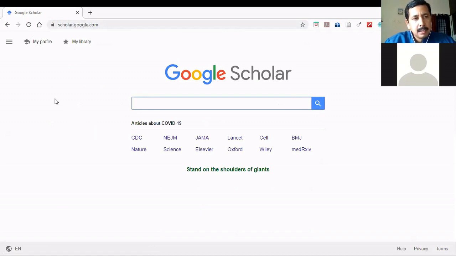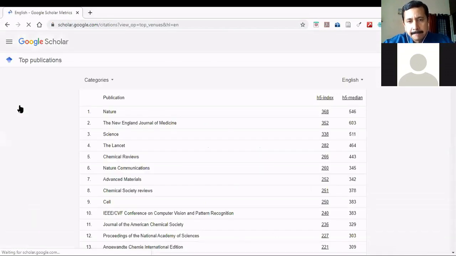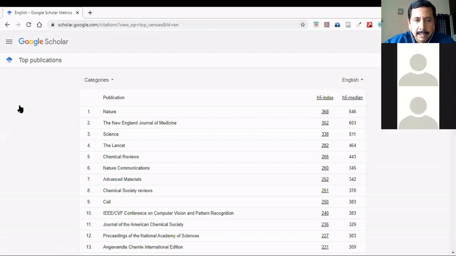In the home page, on the left-hand top corner, you have 3 horizontal lines. If you click there, you'll get some options. One of the options is metrics. If you go to metrics, you find the list of most impactful journals according to Google Scholar. As you may notice on screen, the most impactful, most highly cited journal is Nature, followed by the New England Journal of Medicine.